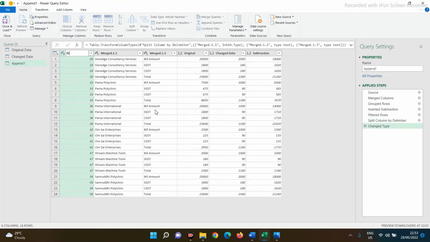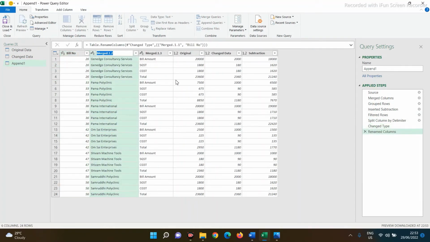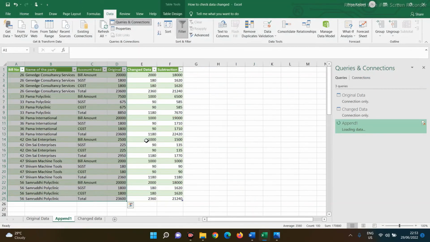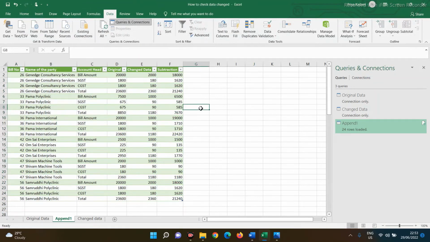Now I'll change the column names. My first column name will be bill number, then name of the party, then these are the account head, then original amount, change amount, and subtraction, and this data will close and load. So this way you can communicate this sheet to your client so that he can make changes in his accounting software based on this data. So he will not check all the data and again do the correction.